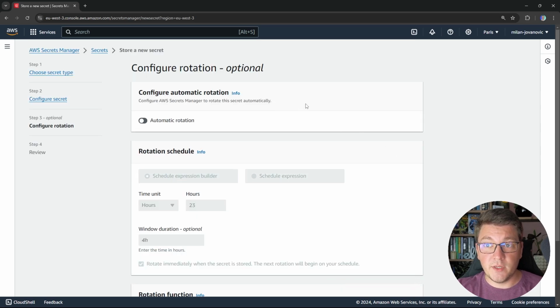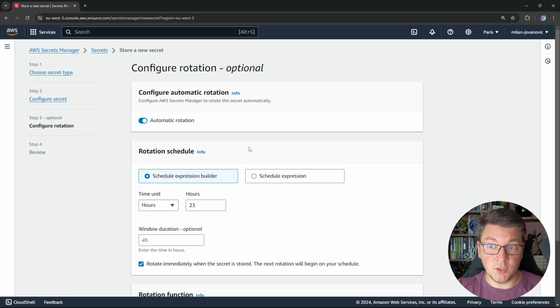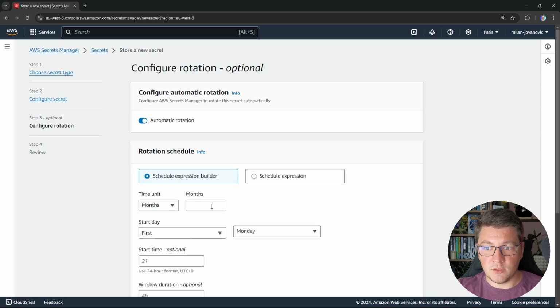Now here we get to configure secret rotation, and by default this is turned off, but if you turn it on, you can configure what is the schedule for how often you want to rotate your secrets. Let's say we want to rotate the secret every 3 months. This is how we would set this up.